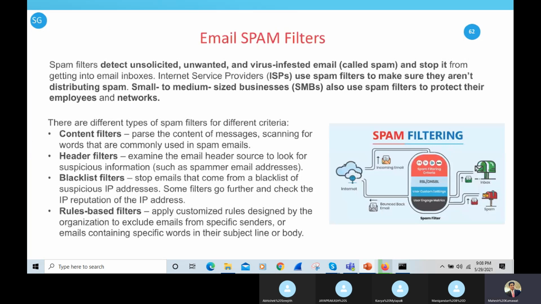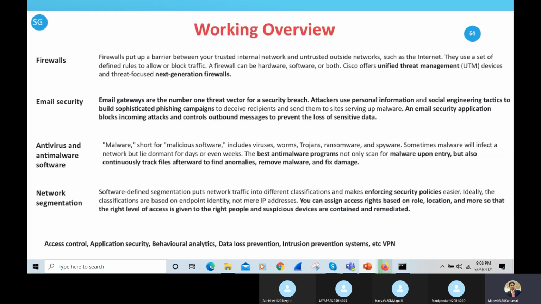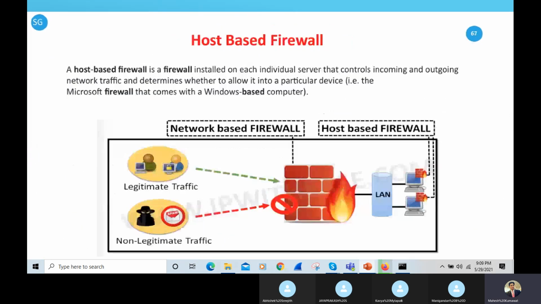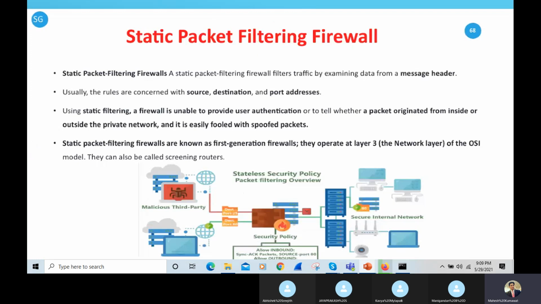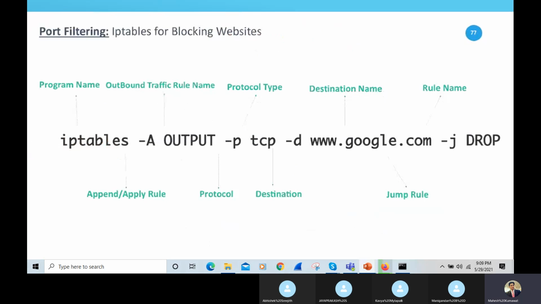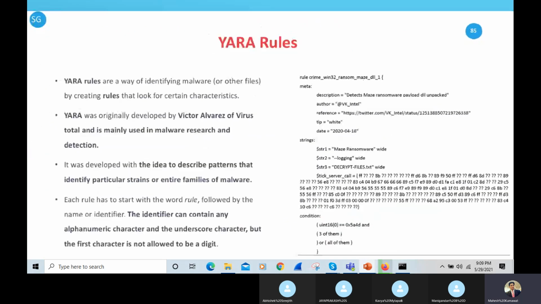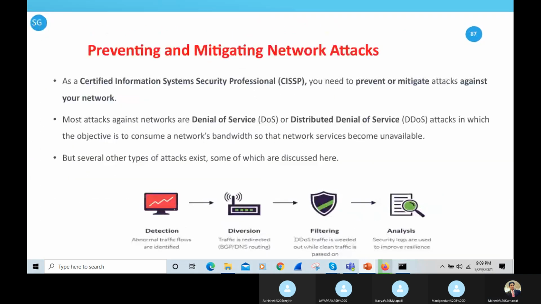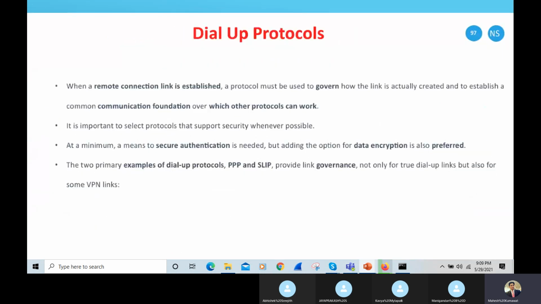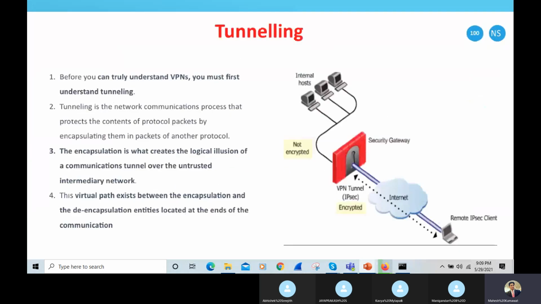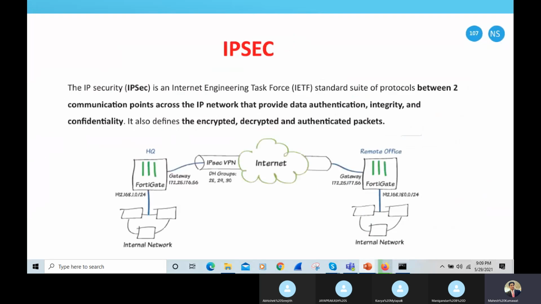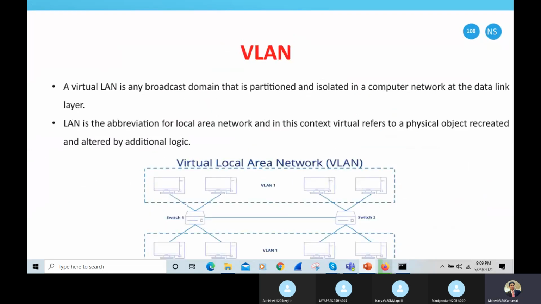Email spam filters: we discussed spam filters, SKDM, PKF, and firewalls. We have separate classes for that, no problem with this. Host-based firewalls: all types of firewalls we're going to do later on. Okay, port filtering, everything we're going to do later on. This is prevention and mitigation, all those things we're going to do. Remote connections, RDP connections, authentication, very easy. These are the protocols, tunneling, VPN. We're going to do different concepts. IPsec VPN, we're going to do practicals. Don't worry about it.